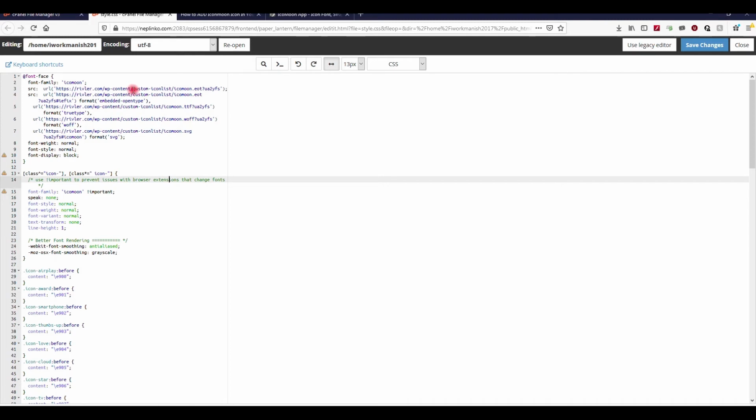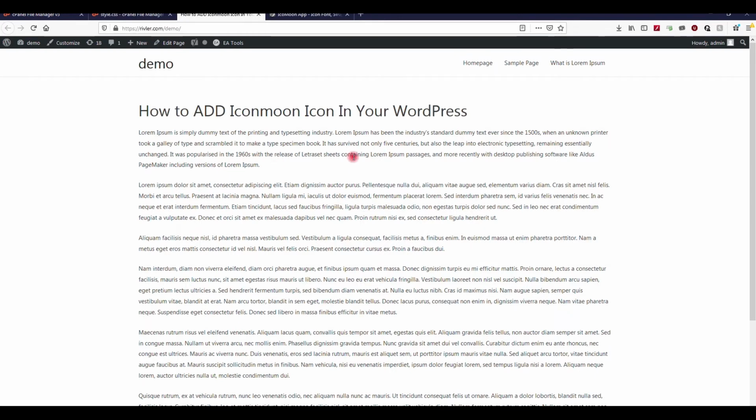Okay, as you can see, there is a folder that we created earlier and the font has been added. Let me save this up. Okay, currently it will not work. We need to add some extra work onto the site right now. Let me go to the site.